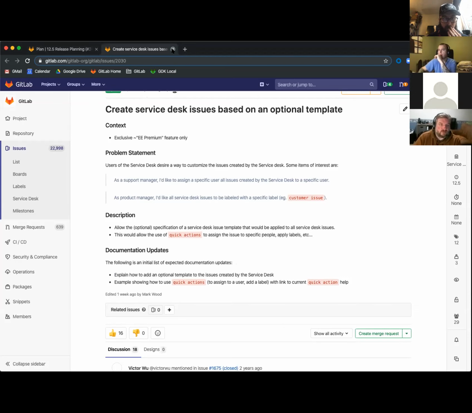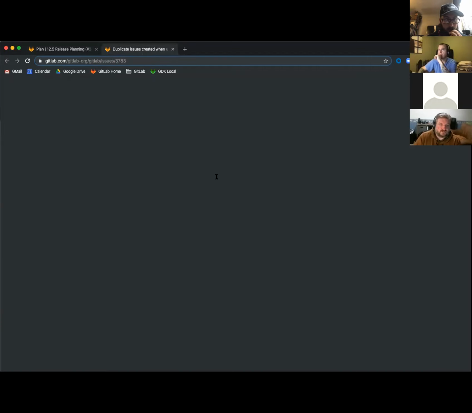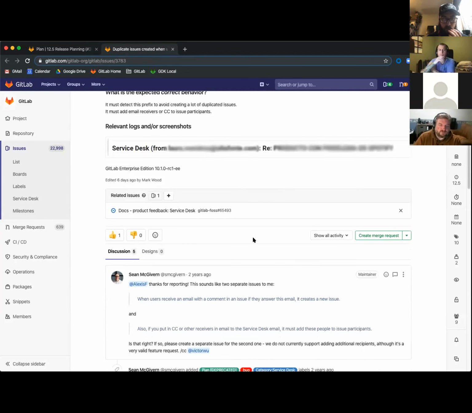And then the final issue we're going to be putting in is a bug fix going in for 12.5 for the service desk where duplicate issues are created when users reply to an email. This was a pretty heavily upvoted feature for service desk users, and it's causing them a lot of grief.